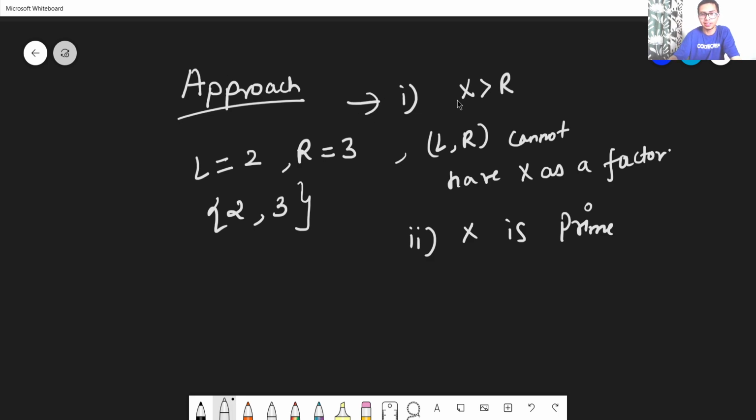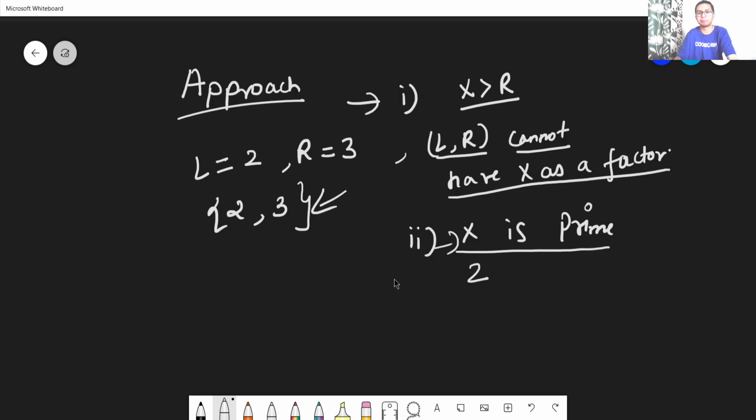The first one is, if x is greater than r, then any number in this range cannot have x as a factor. And the second observation is, x is a prime, because this would make sure that x has the least number of prime factors, which is 2. And since x has the least number of prime factors, it would also reduce the chances of x having any common factors in this range.